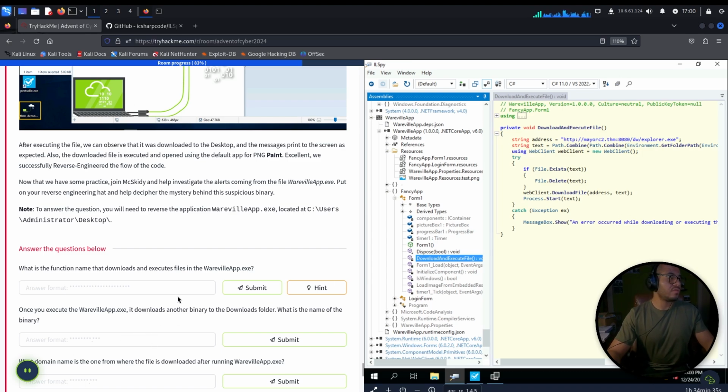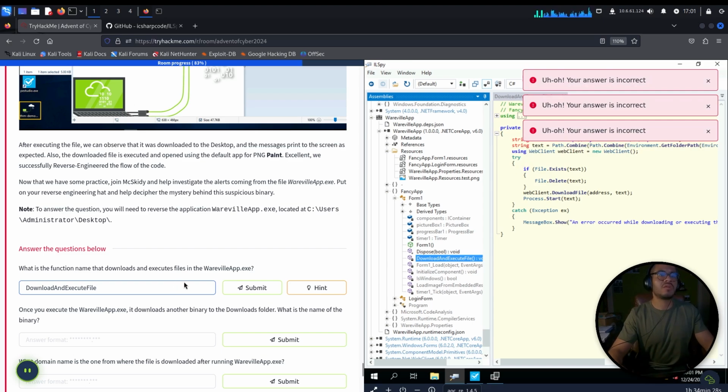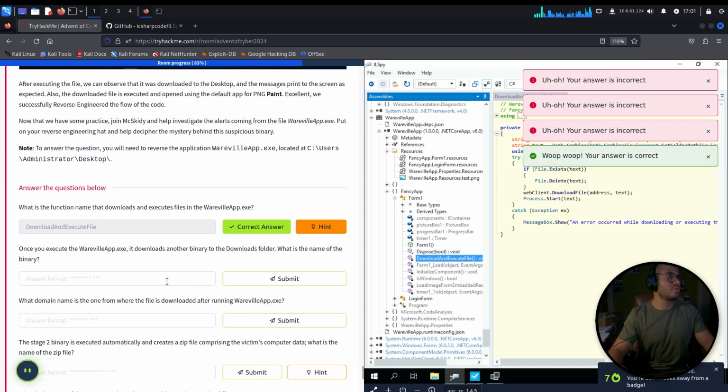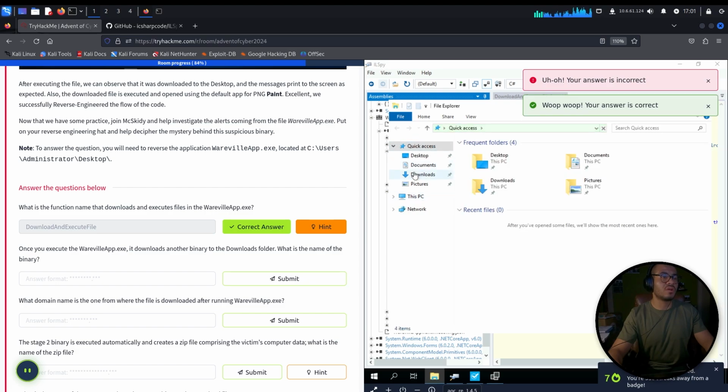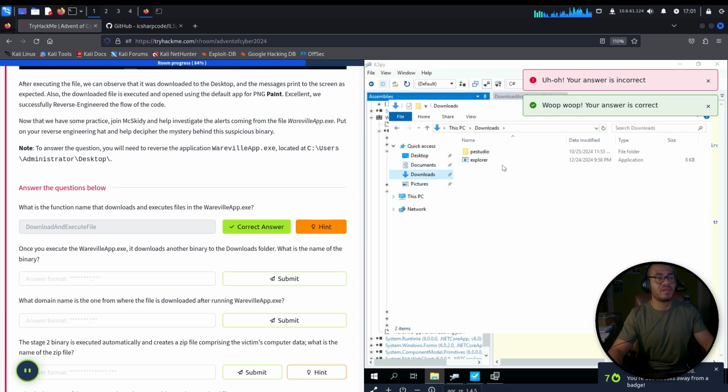All right, so what is the function name? It's DownloadAndExecuteFile. Oh, file. I missed the file. All right, that should be good. Once you execute the Wordle app, it downloads another binary to the downloads folder. What is the name of the binary? The binary that you just downloaded, because I executed that binary file. I guess it's Explorer.